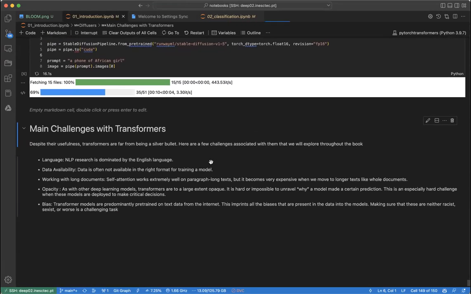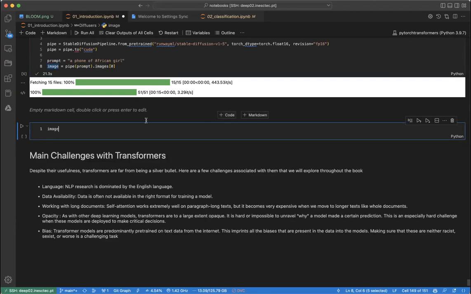Then finally, the main challenges with transformers. NLP tasks are dominated by the English language, and there is data availability: data is very scarce. You cannot get data every time, which is basically the difficult part.